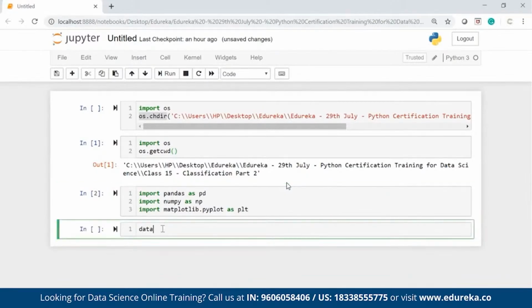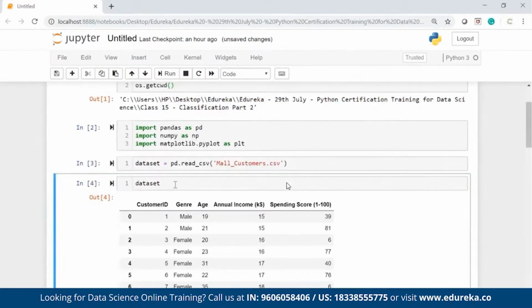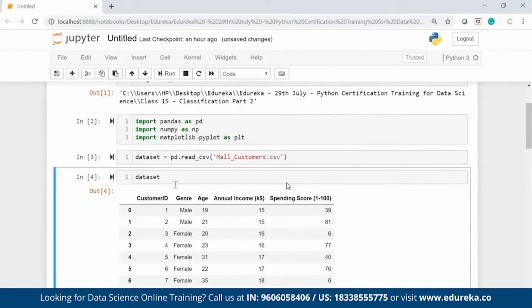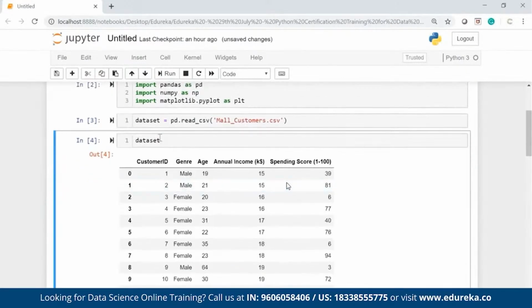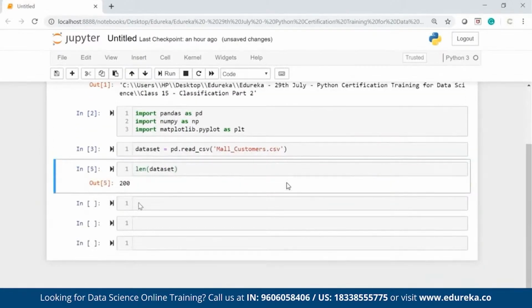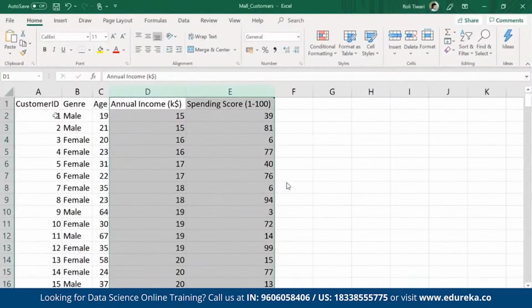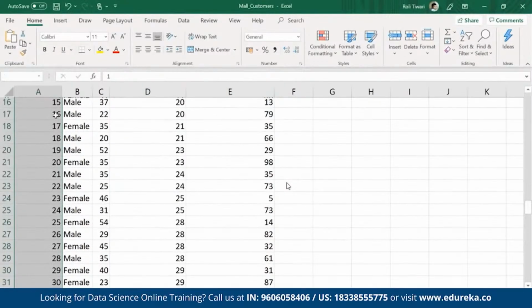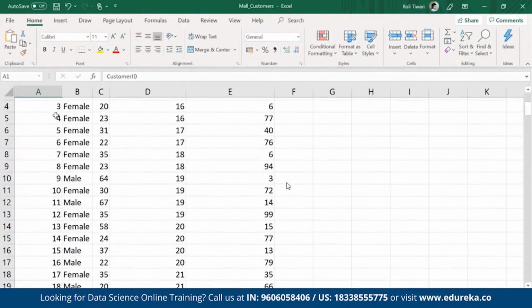After that, I have to import the data set. So the data set, which is a data frame, I'm creating with pd.read_csv. My file is a CSV file, mall customers.csv. I have the data set and you see the data imported successfully in my Python instance. If you want to check whether all the data is imported or not, we have this len command which will help me to find the total number of records. We have 200. Let's go to the CSV file and check how many records I have. It is 200. So the data is imported successfully.